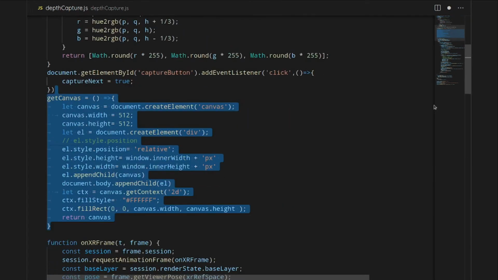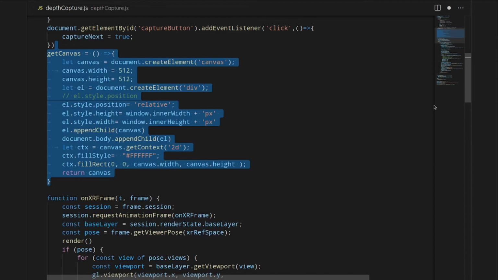Also, just a basic get canvas function. This is a little bit of a messy thing. You don't need all of this extra code. I just always seem to have problems with canvases, so it's not necessary to make it this complicated. Okay, and then that's basically all that we have. It's just a lot of boilerplate.